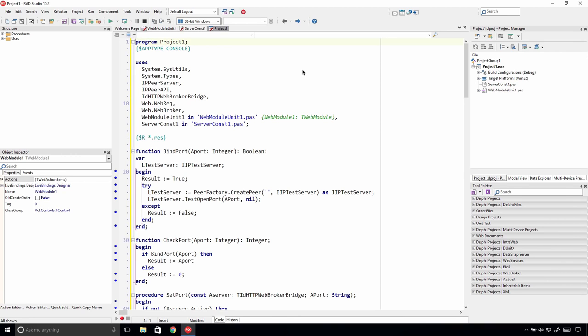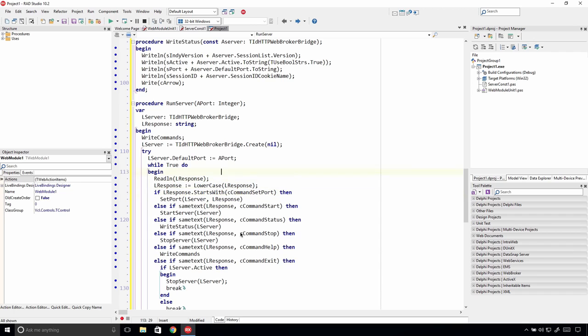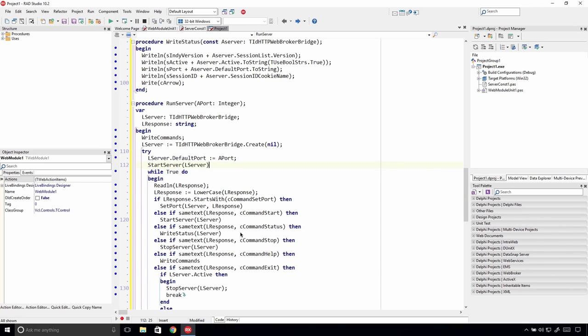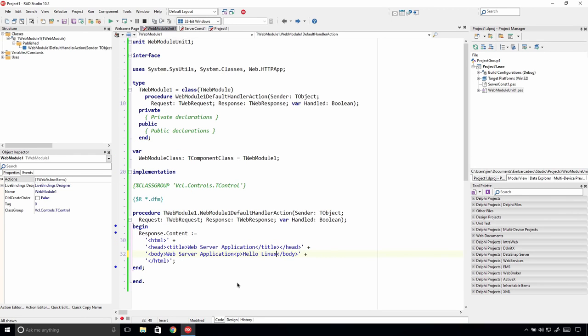We can then deploy the same application to our Linux server or make some changes. For example, we can set the server to start automatically in the run server method right before the while loop and update the message shown in the browser after deploying the application to our Linux server and connecting to it from the browser.